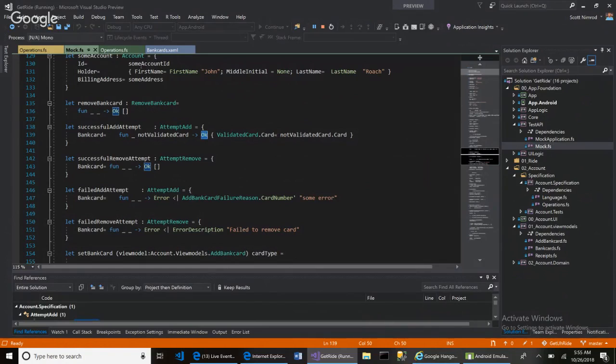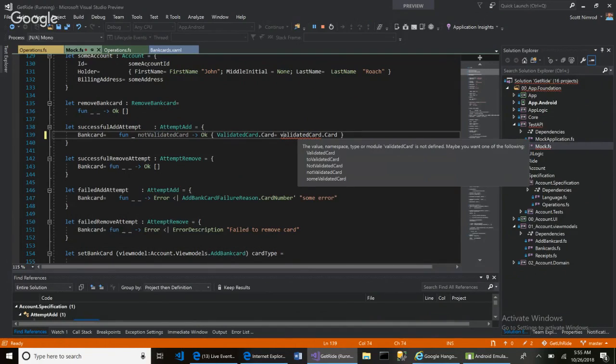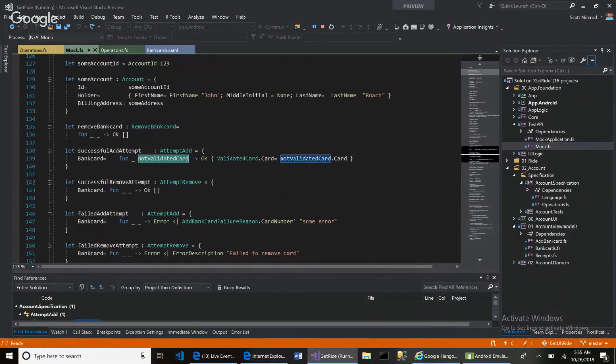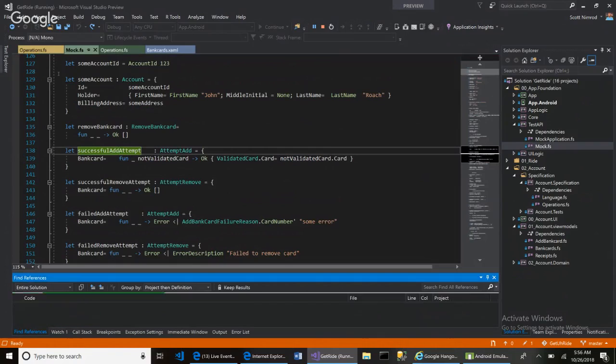Now, what I want to do now is, that doesn't really look right. Can I do something like this? No, you don't know what that is. Okay, let me see something real fast. If I go to F12, oh, this not validated card is right here. Okay. Now what I want to do is I want to see where the successful add attempt is being referenced.